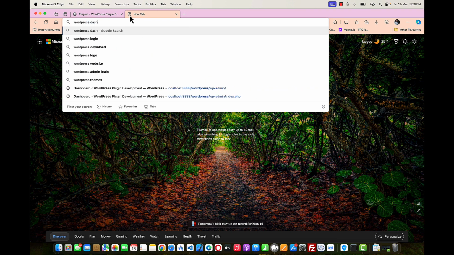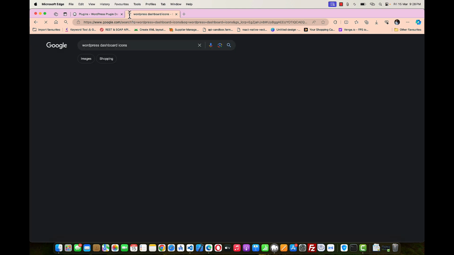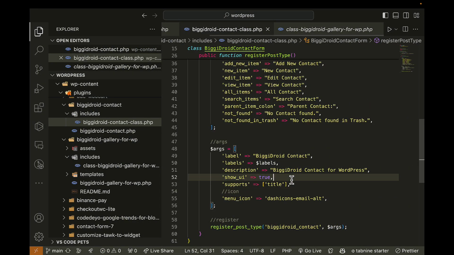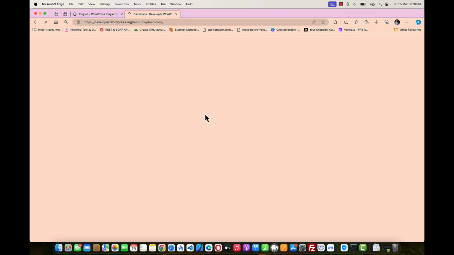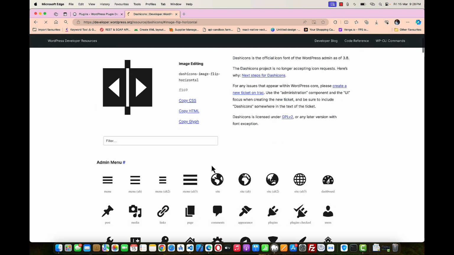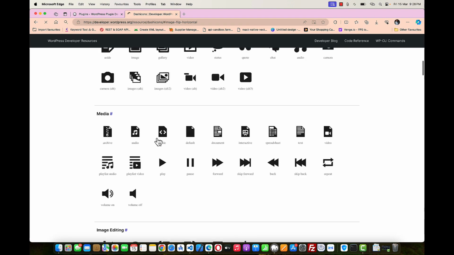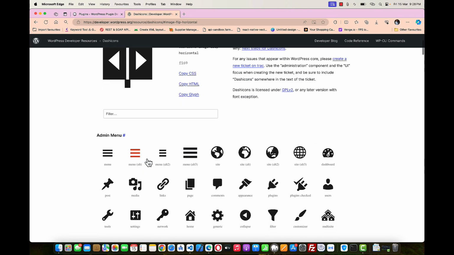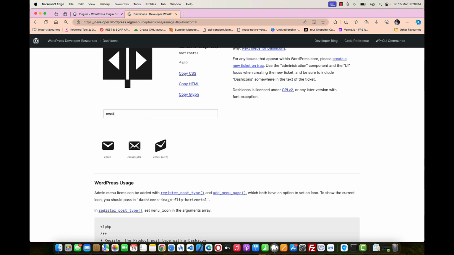WordPress dashboard icons. Let's see. So it should be here. In case you are looking for icons to use, let's go to the main source of the icon. As you can see, this is the icon page. We have so many. So let's search for email icon.